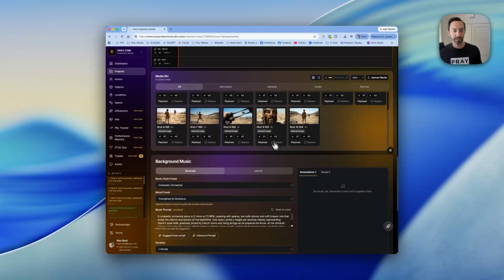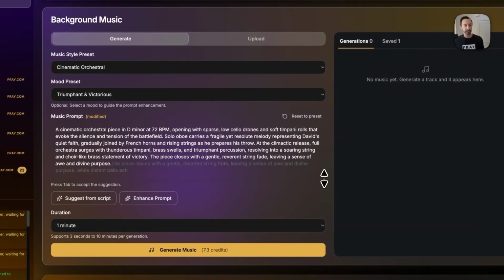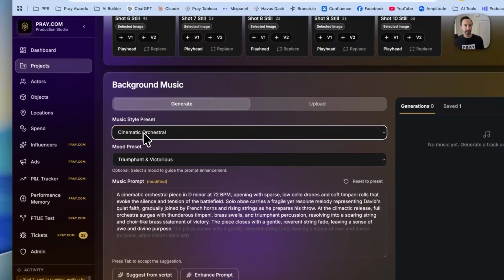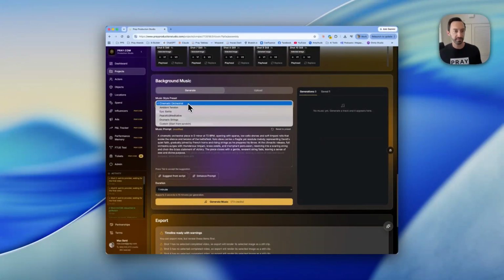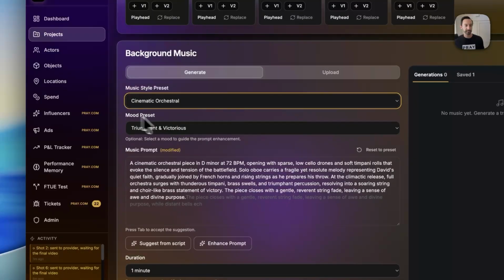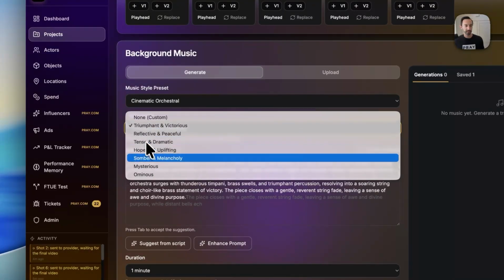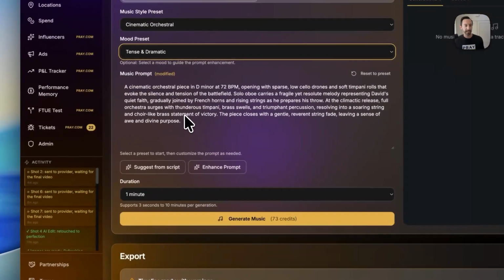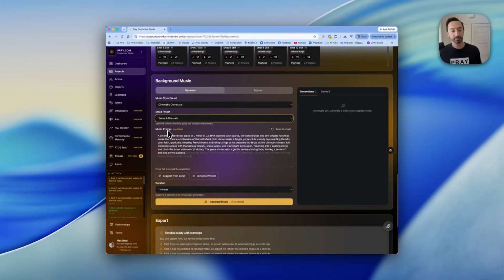And when you're ready, you can start to make your music as well. And so the music is in here. You have specific presets that you can use. I'm going to use the cinematic orchestral preset, and then a certain type of mood that you may want to put in here as well. So I'm going to go with the tense and dramatic, and then what you can do is you can suggest a music prompt based off of your script.